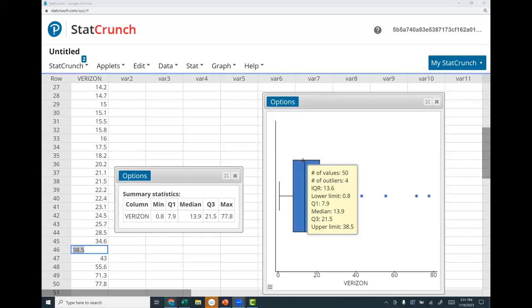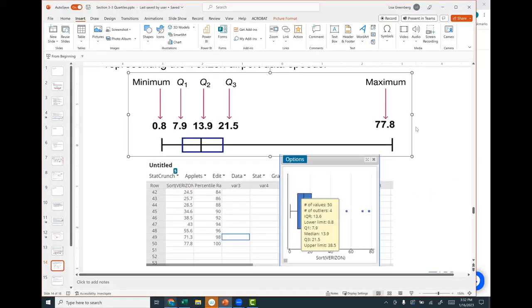And then all the rest of our Q1, Q2, Q3 don't change. Our lower limit, 0.8, is still 0.8 because that's the smallest number. And we've found our inner quartile range, which is 13.6, which is what we found earlier. So we can get all this information still through StatCrunch. Okay, hopefully that all made sense. All right, so that takes care of this slide.